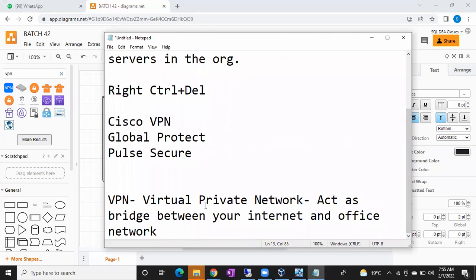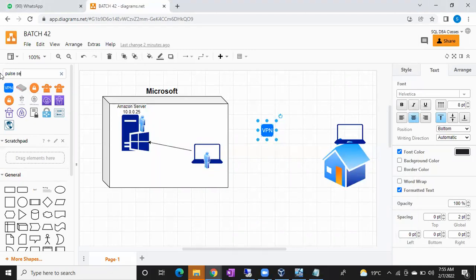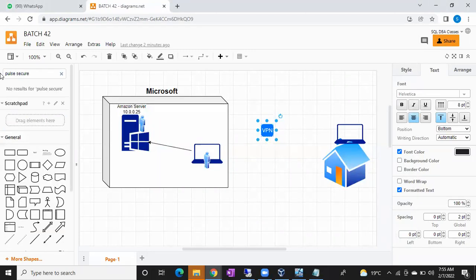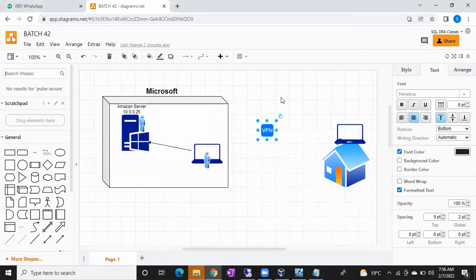Is it clear? Different companies use different VPN softwares. Mostly they use Pulse Secure, which is one VPN software, along with Global Protect and Cisco VPN. Let's see whether the diagram is there or not. Not there, no issues. They will install VPN on your laptop, and once you turn on your laptop, if you want to connect to the servers, you first have to connect to the VPN. Without connecting to the VPN, you cannot connect to the servers.